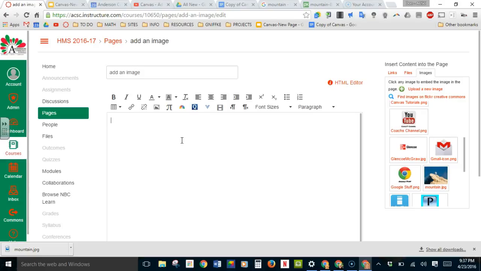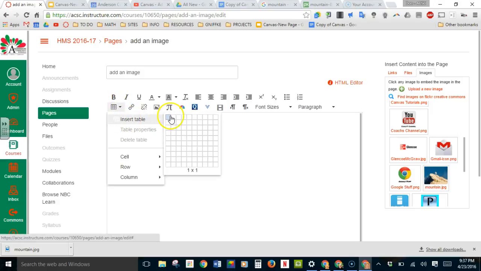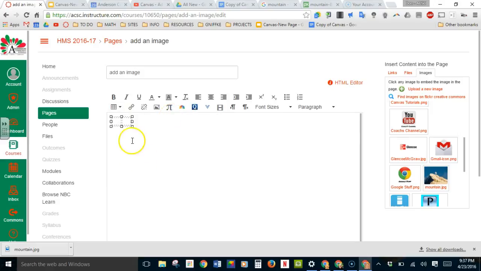I've already shown you how to add an image, and those images that you've added, they're still available. So what I want to do is set up a table. Okay, so I'm going to insert a table. In this case, I'm going to make it 2 by 1. A couple things I need to do to this table to make it friendly for my use.